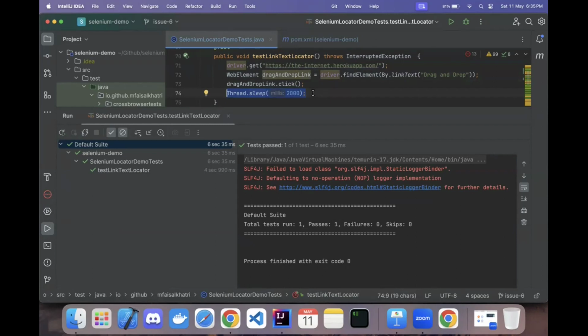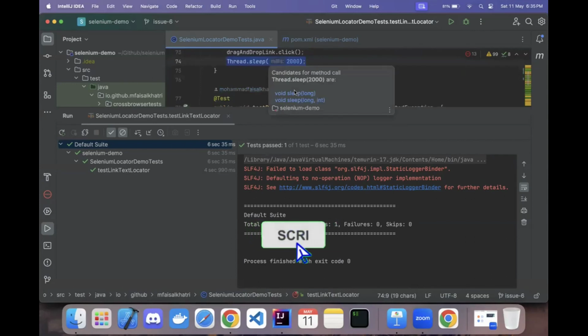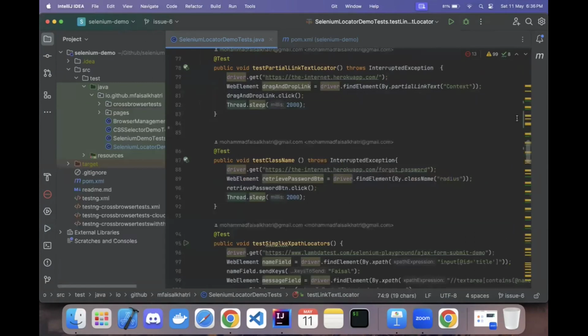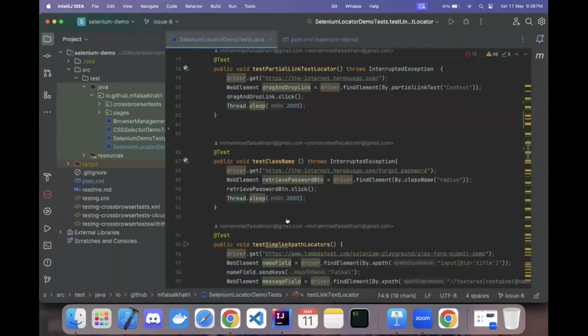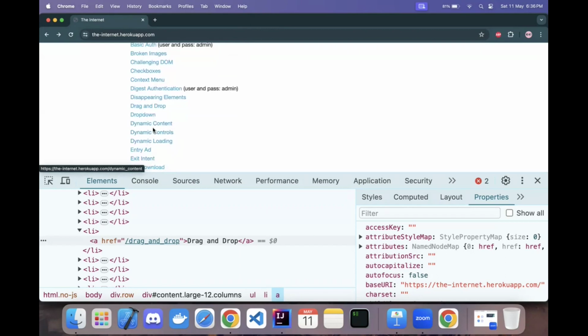There is another strategy called partial link text. Eventually, it's the same as the link text strategy. The only thing is it will help you locate the web element using part of the text in the hyperlinks itself. Let's move to the demonstration. But before I move to the code, let me tell you, we can make use of any part of the text. There are different words displayed, for example, context menu, drag and drop, dynamic contents, dynamic controls, dynamic loading, and so on.